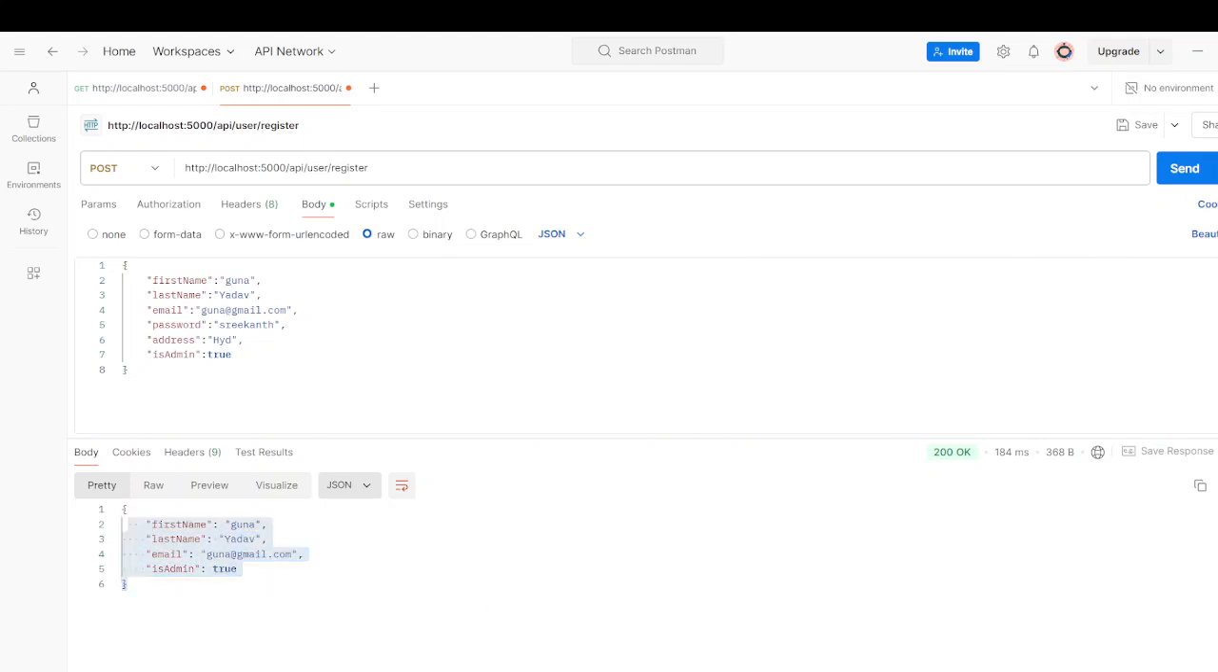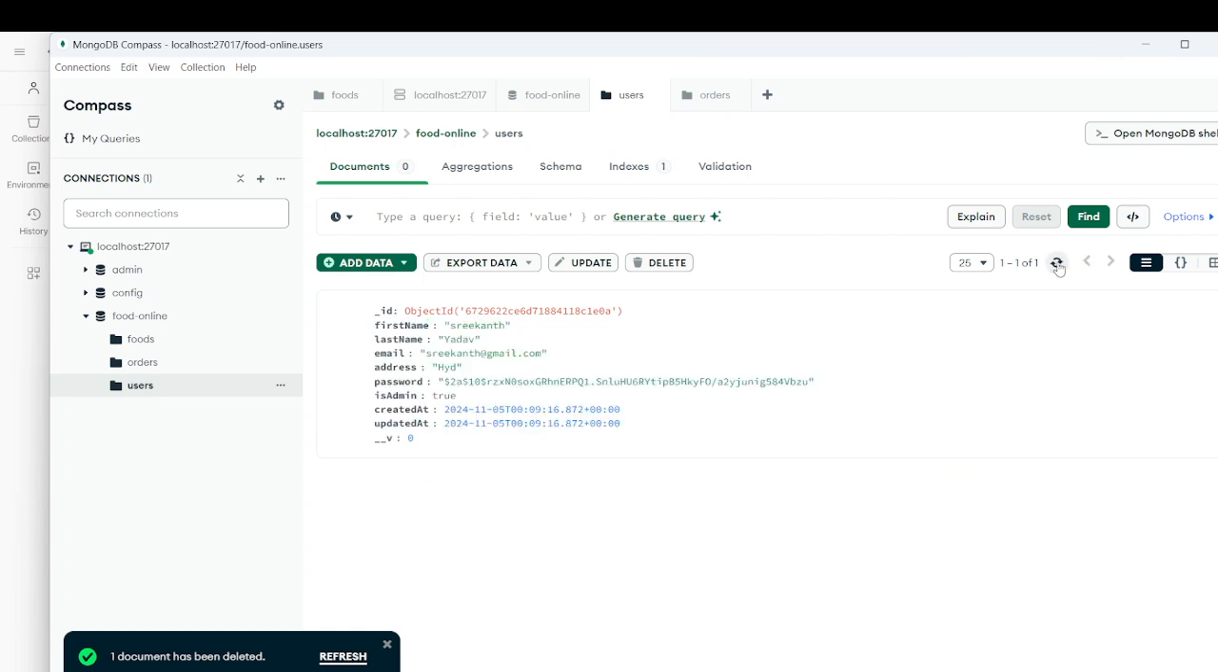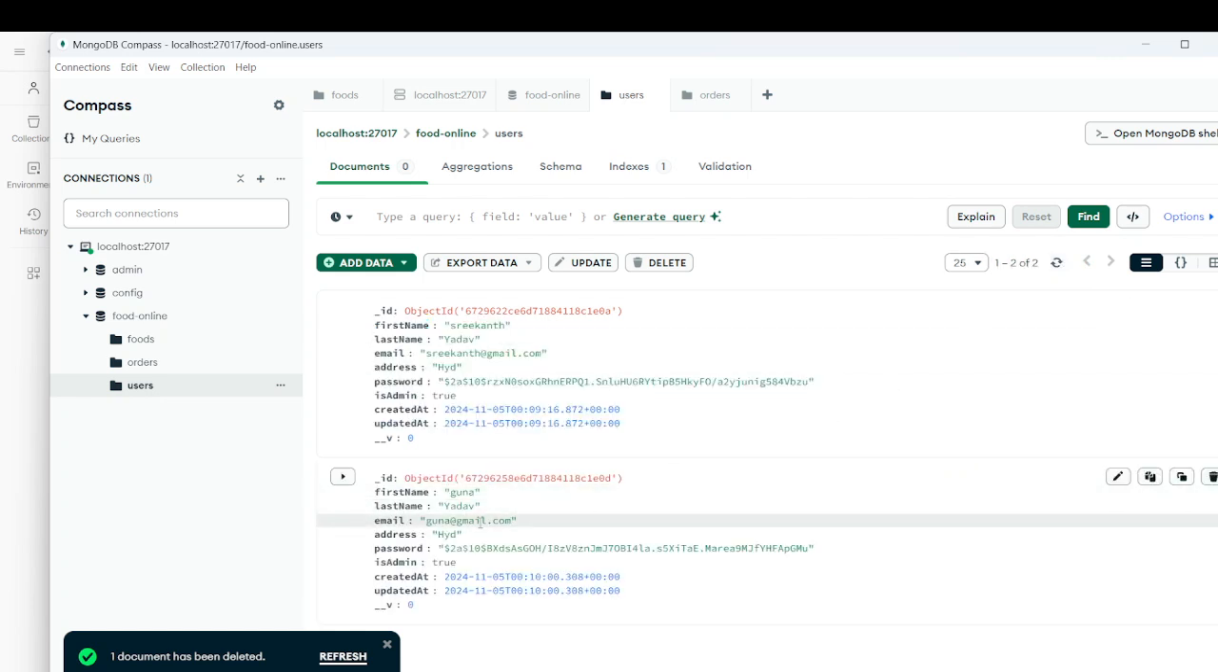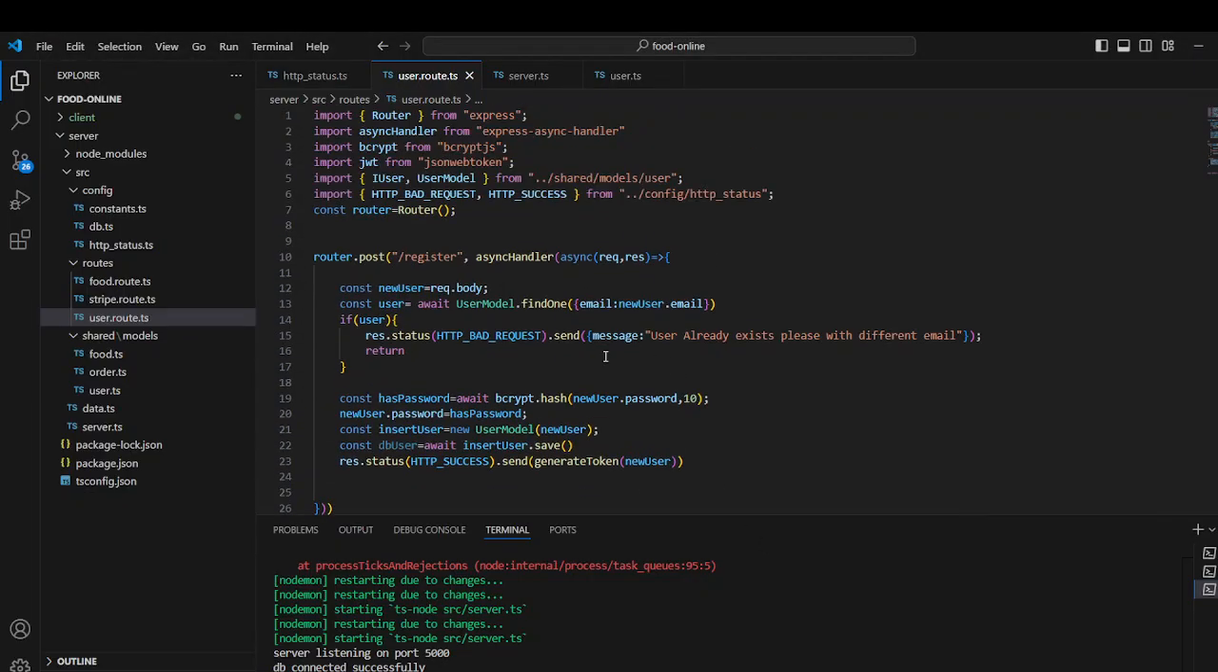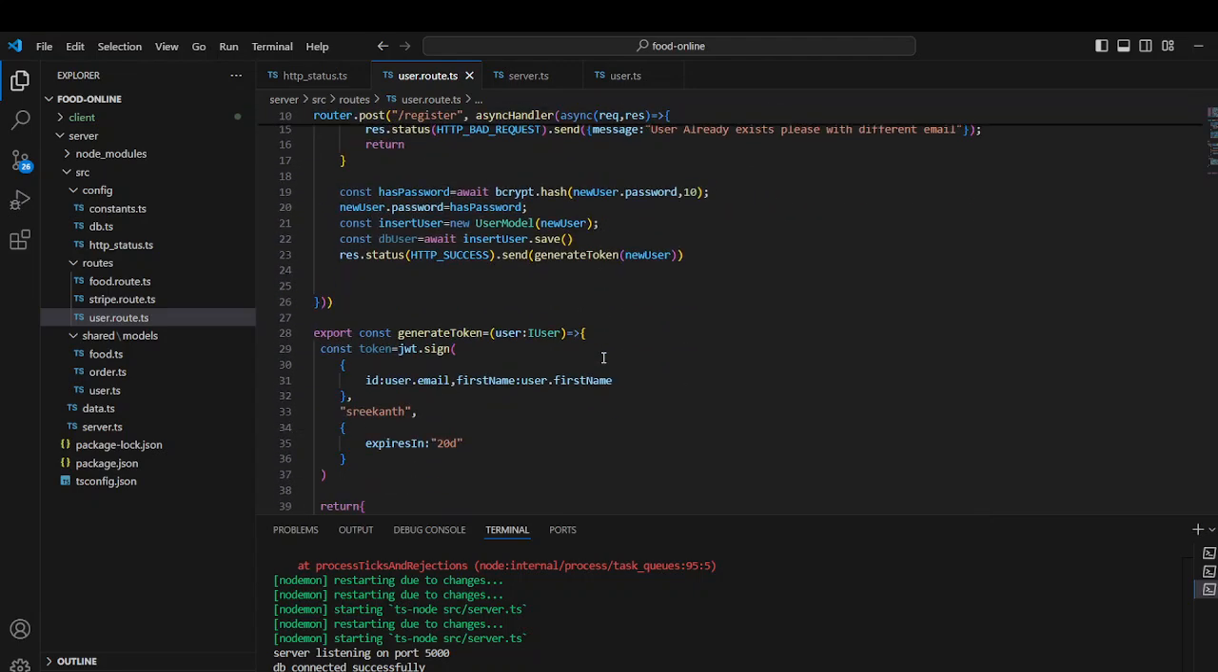Now go back to Compass. See, the user also created successfully. And if you observe, password is in encrypted format. Now we have successfully created the registration of the user. Now we will be seeing the login route.